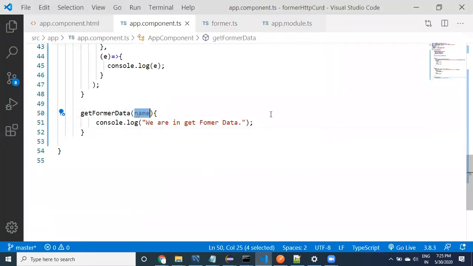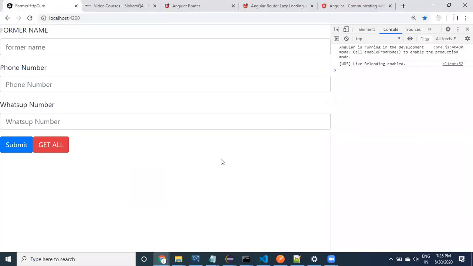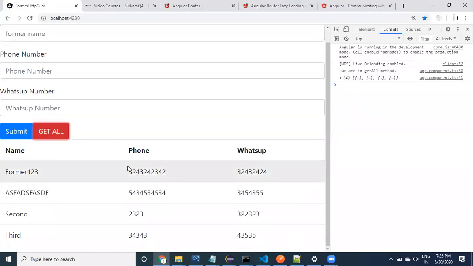Yeah, we are getting the name, right? I want to print this name. So let's look at it guys. I'm saying get all, and then whenever you click on this, see here guys, I clicked on farmer 123, and we got farmer 123.